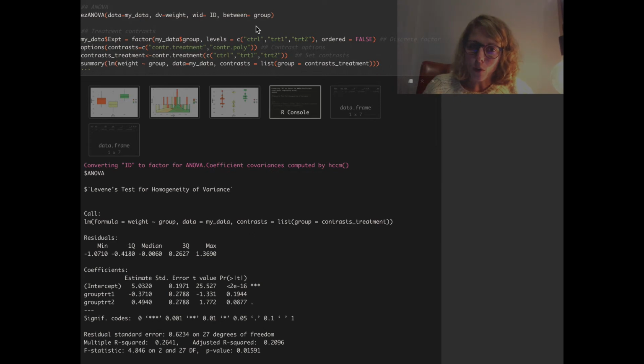So to run the treatment contrasts with this particular dataset, we'd run our ANOVA as before, except for now we've got the weight of plants as our dependent variable, the ID of the plant as the participant variable, and we're specifying a between subjects variable as group. So whether or not the plant was randomly assigned to the control or one of the 2 different treatment conditions.